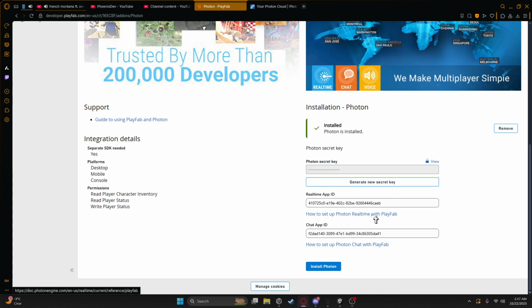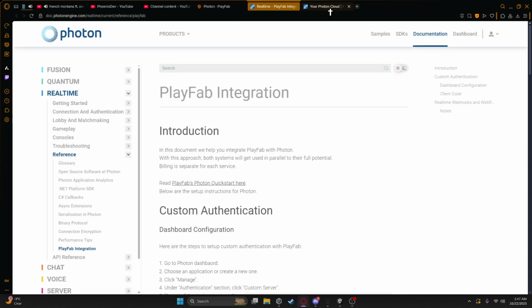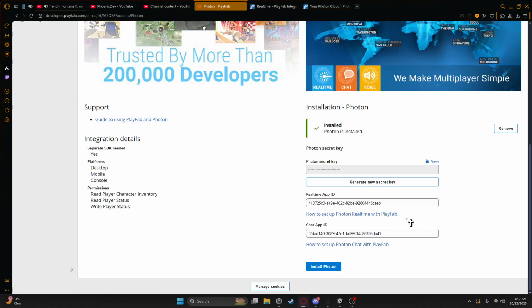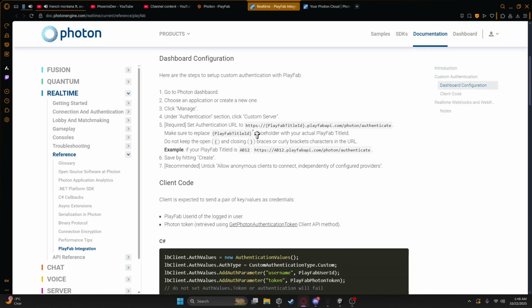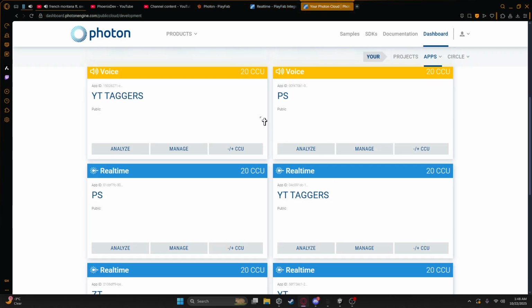Go to how to set up Photon real time with PlayFab. It's right here. This one. Go to it, and then you want to scroll down until you see all this. You're gonna take this right here. Don't take the period, just take the HTTPS, all this to the E, and then go back to Photon, and then go to your voice.